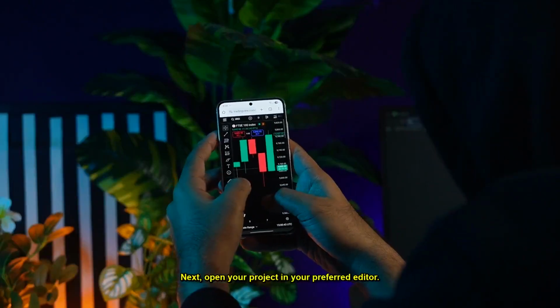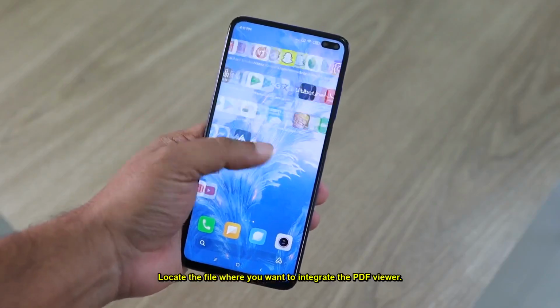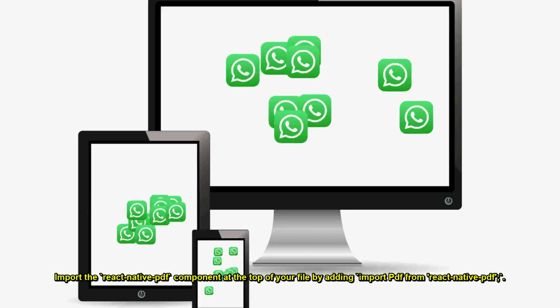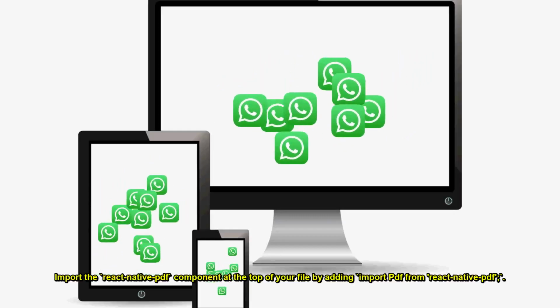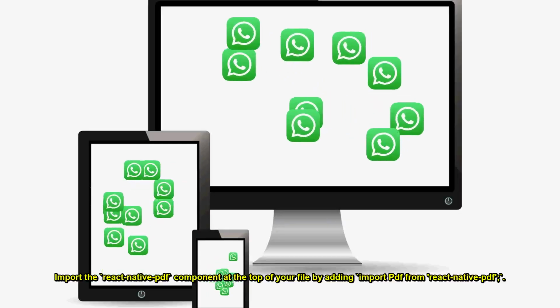Next, open your project in your preferred editor. Locate the file where you want to integrate the PDF viewer. Import the React Native PDF component at the top of your file by adding import PDF from react-native-pdf.